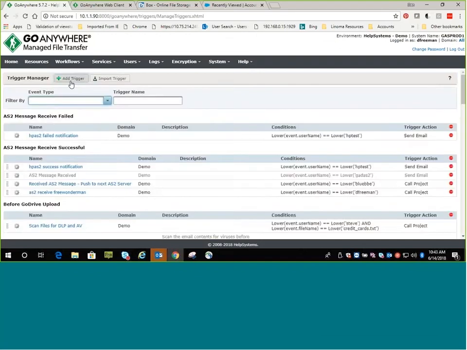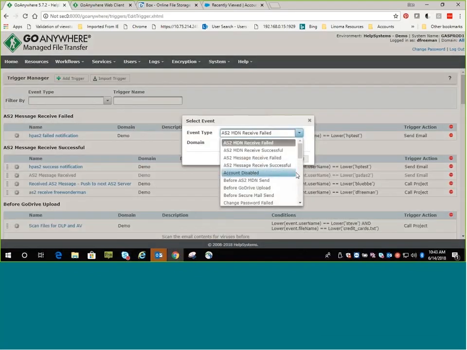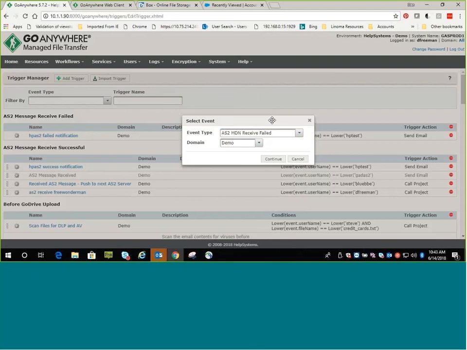Now, not just file movement, but triggers have a lot of sysadmin type functions. I just point out the account disabled. Maybe you have an SLA and you definitely want to know when that partner or that user account gets disabled because they need to get stuff out the door every single day. You can get an email notification, let them know what happens so your guys can get on it ASAP.